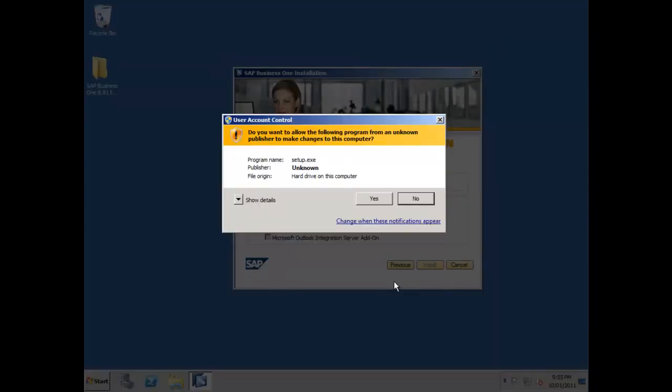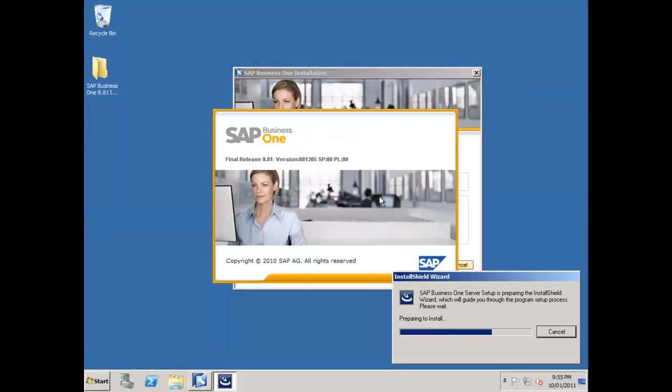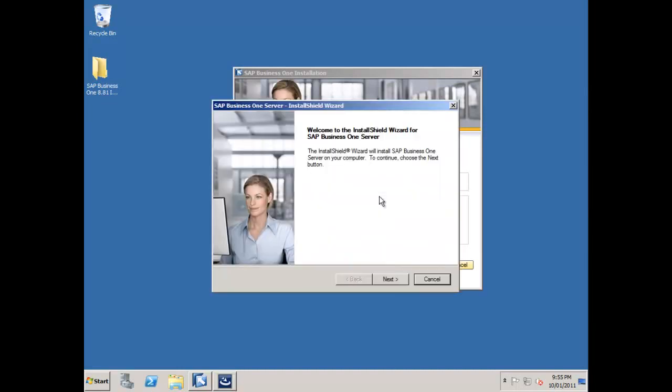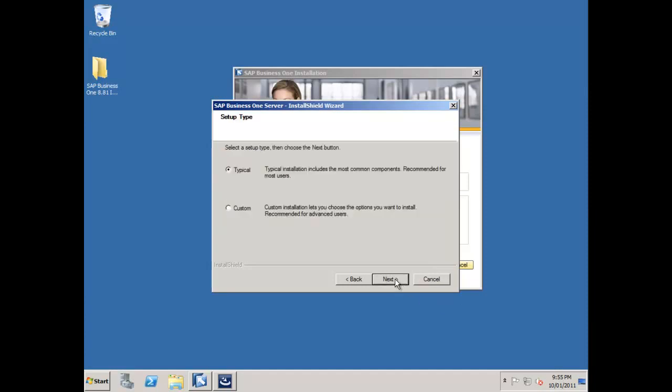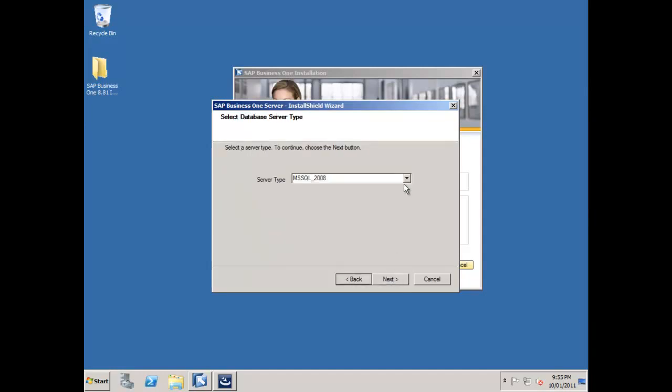So the next step is going to install the actual server component. It's going to create my databases and load up all the necessary content for that. So I'll say next. Again, my name, SAP, and I'll say next here, and once again I'm going to do a custom install. I'll say next. I'll leave the default. It's automatically picked up that I am running on SQL Server 2008, which is, as we said, a supported database platform. So I'll say next.